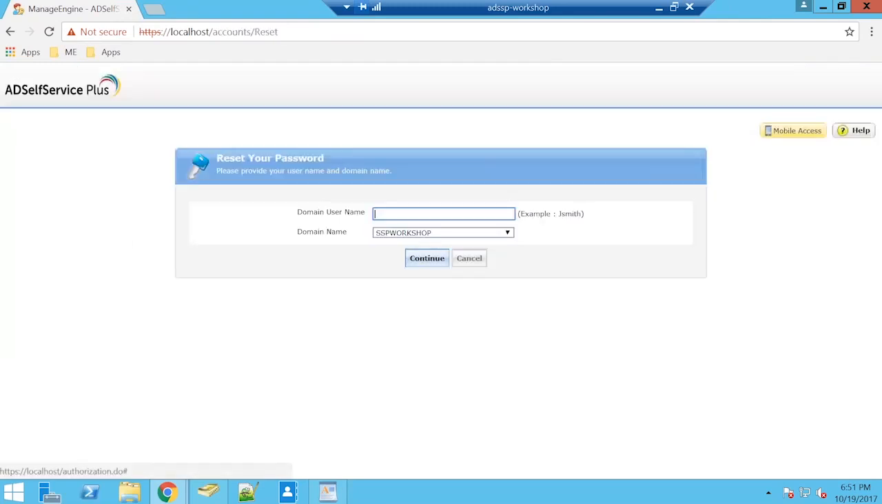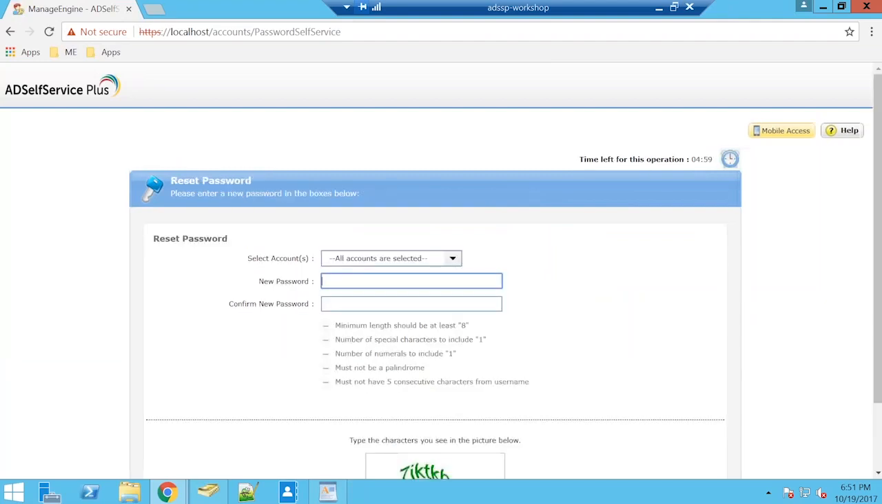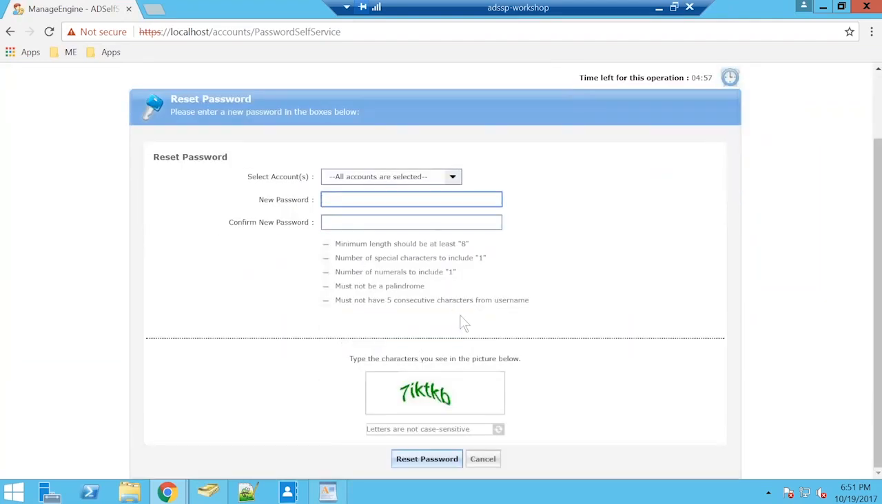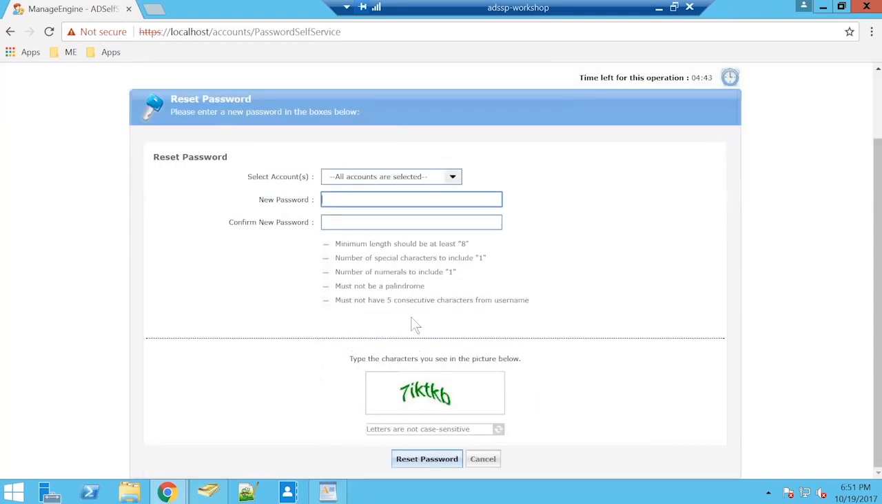Let me show you the same thing with respect to the reset password screen. So I have to give in the answer to my security question, which is the default multi-factor authentication that has been enabled with respect to ADSelfService Plus. Once again, you can see that the enforced granular password policy that you enforced from the ADSelfService Plus admin console is reflected in the user's reset password page as well.